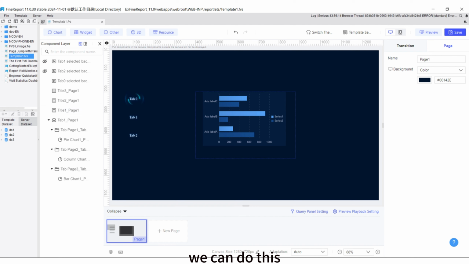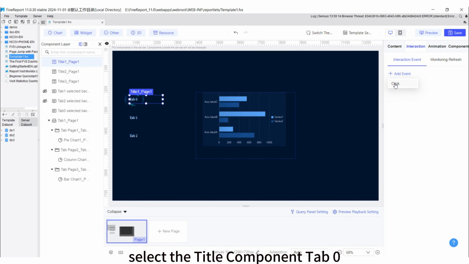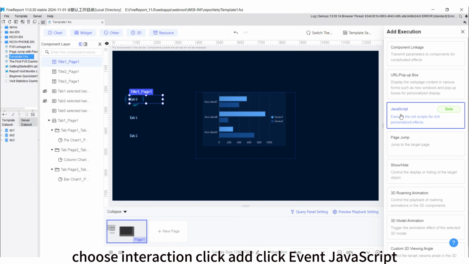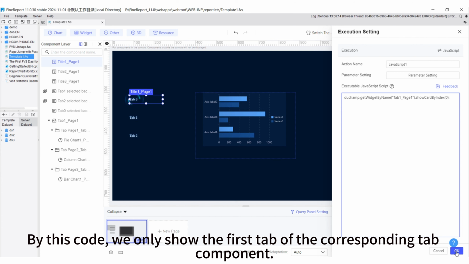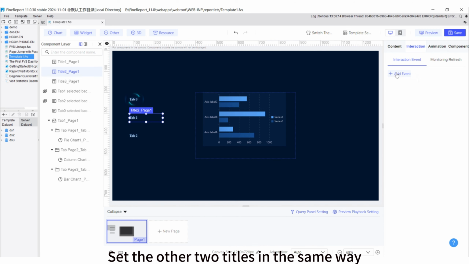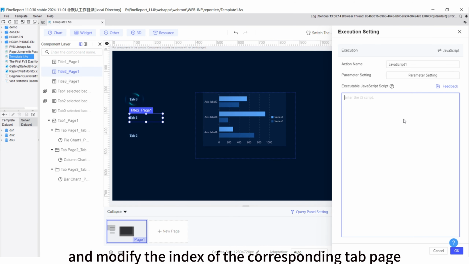We can do this. Select the title component Tab 0, choose Interaction, click Add click Event, JavaScript, and enter the JavaScript code. By this code, we only show the first tab of the corresponding tab component. Set the other 2 titles in the same way and modify the index of the corresponding tab page.